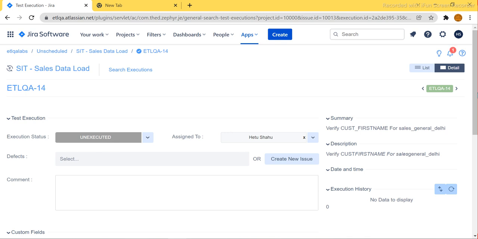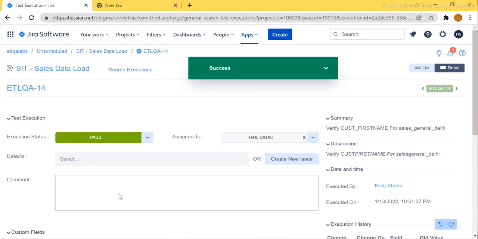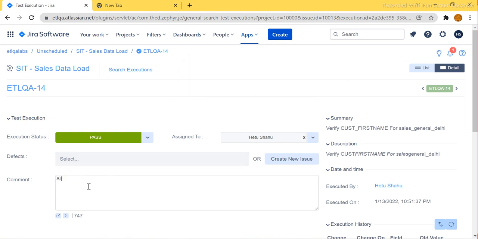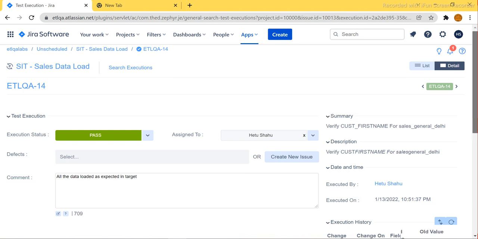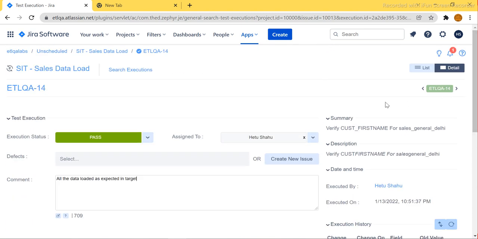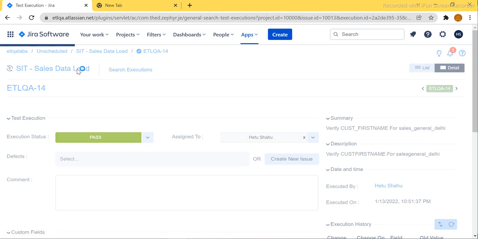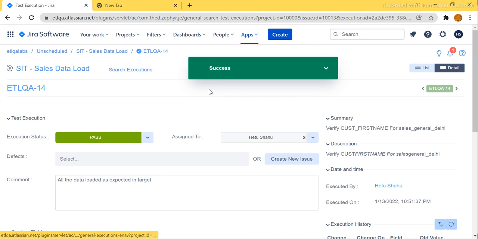In execution status I can say, let's say this particular test got passed, okay, and I can put a comment here. Let's say, all the data loaded as expected in target. Perfect. Now I will try to close it. So this is done, guys, okay. Now I'll go back again here to the cycle, and we'll see whether this is completed.